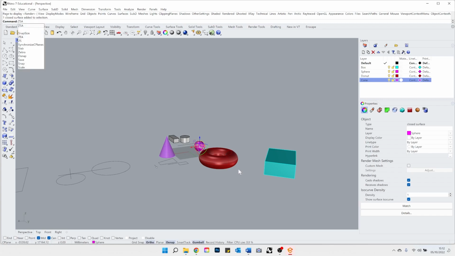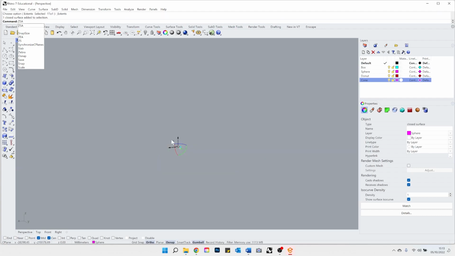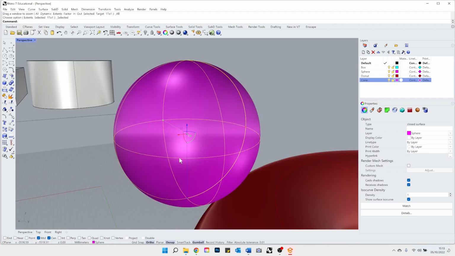There is a really useful command, and you just need to type it: ZSA, three letters, ZSA. Zoom selected all. It will zoom you in to everything that you currently have selected. So for example, if you're too far away from your model and you have something selected and you don't want to be constantly scrolling in, just type ZSA. It will zoom in to the object you have selected.